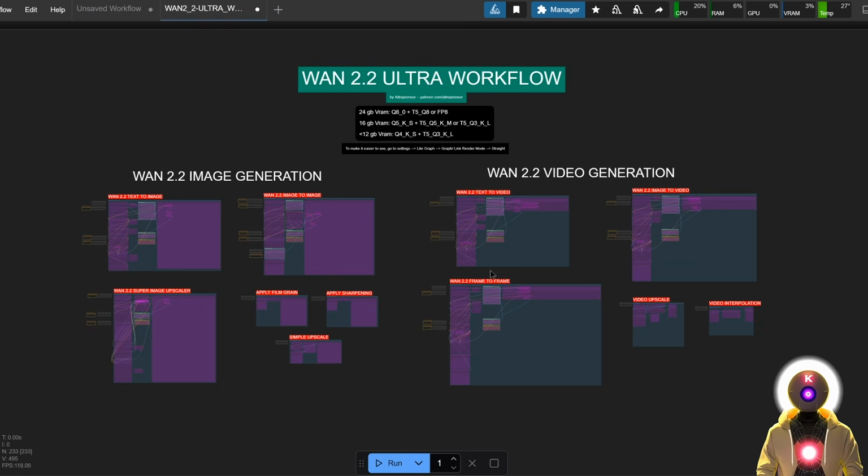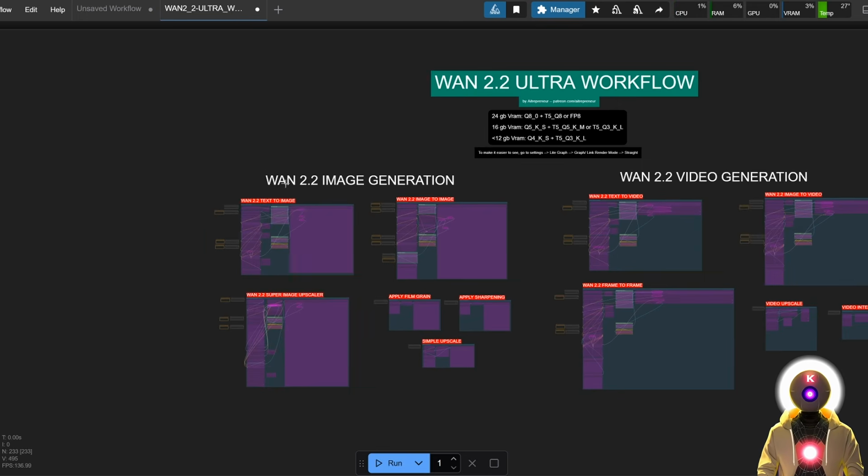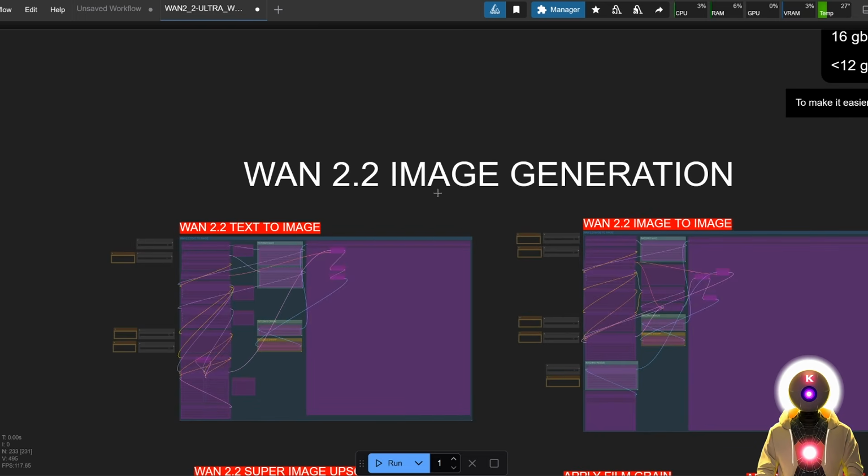Okay, so although everything should be fairly straightforward, because I have pretty much already talked about this before, so you should already know how to use all of these workflows, I will still go through each one of these workflows and explain exactly what they do and how to use them. So maybe let's start with simple image generation, and then we can move on to video generation.